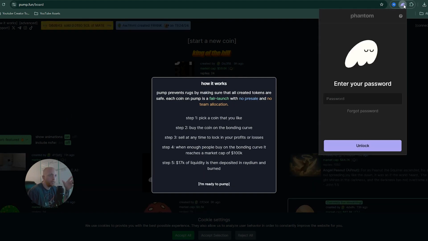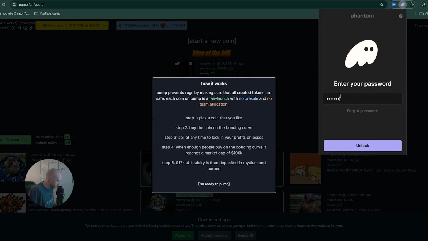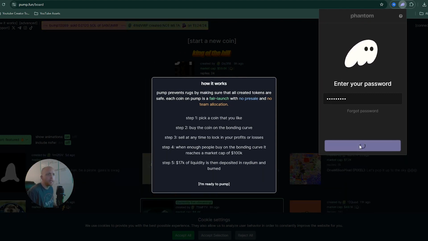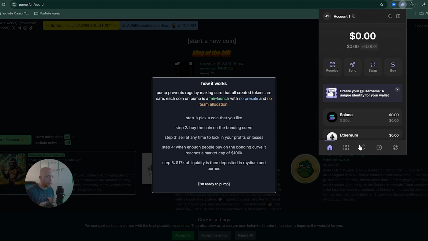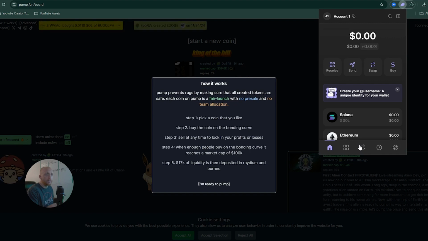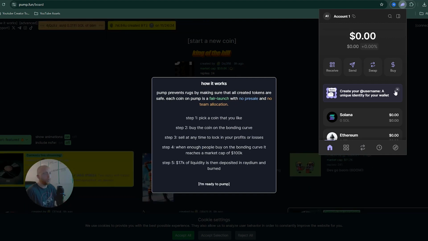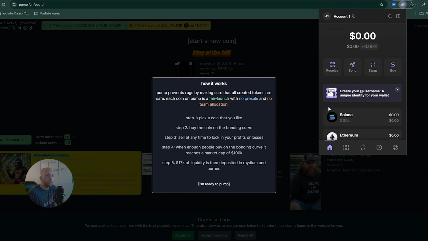Now you'll have your Phantom Wallet up in your Chrome browser. Let's go ahead and log in. That's pretty much it. You just download the app, you save your recovery phrase, and you have access to your wallet. Once you start up your wallet, it will show 0 cents.